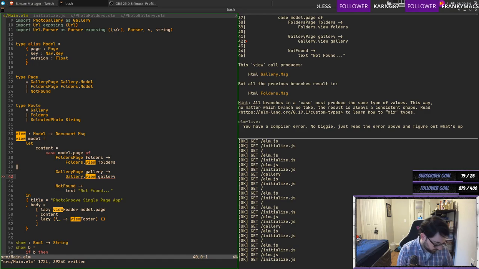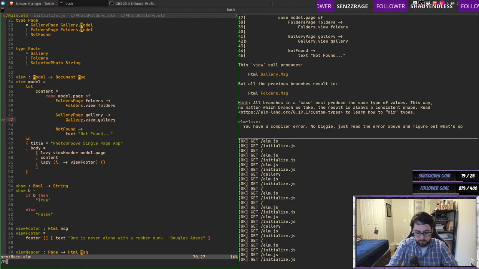All right, so we need to map, apparently. We need a way to convert our message functions to messages within Scythe. So we're gonna just add them.